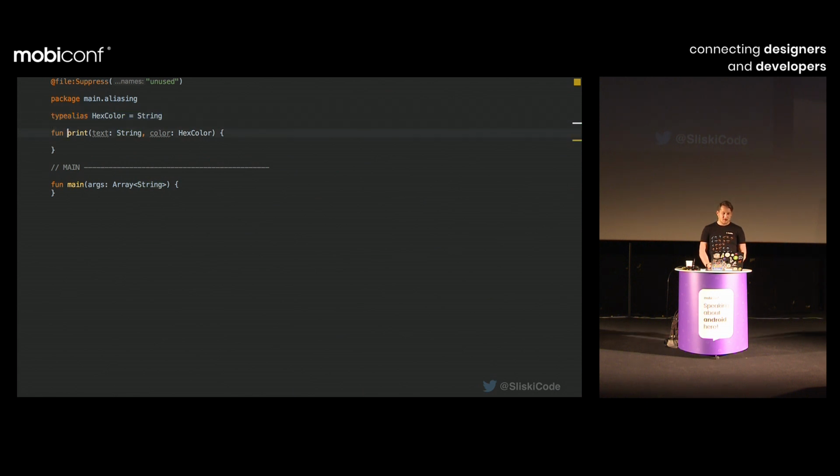So for example, we have a function print, and as a first argument we have text to print, and as a second a color. But we don't want to mix types here. So the first one is string, and the second one can be string. So it's pretty inconvenient to have this kind of function. So we want to name the second type as hex color, but we don't want to create any class for this. So we can do a type alias for hex color, and it's going to be string, and now our function is more readable, right? It's more verbose.